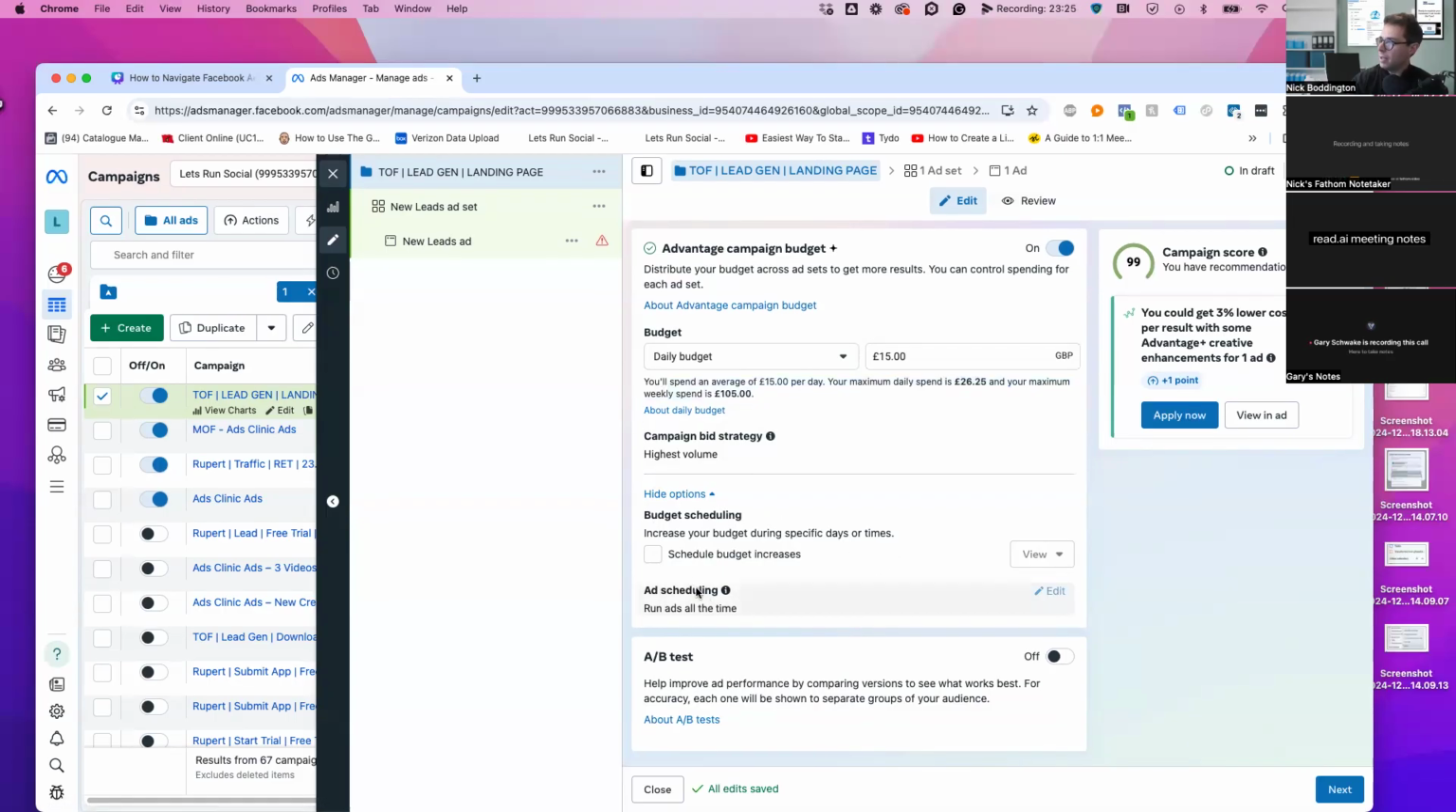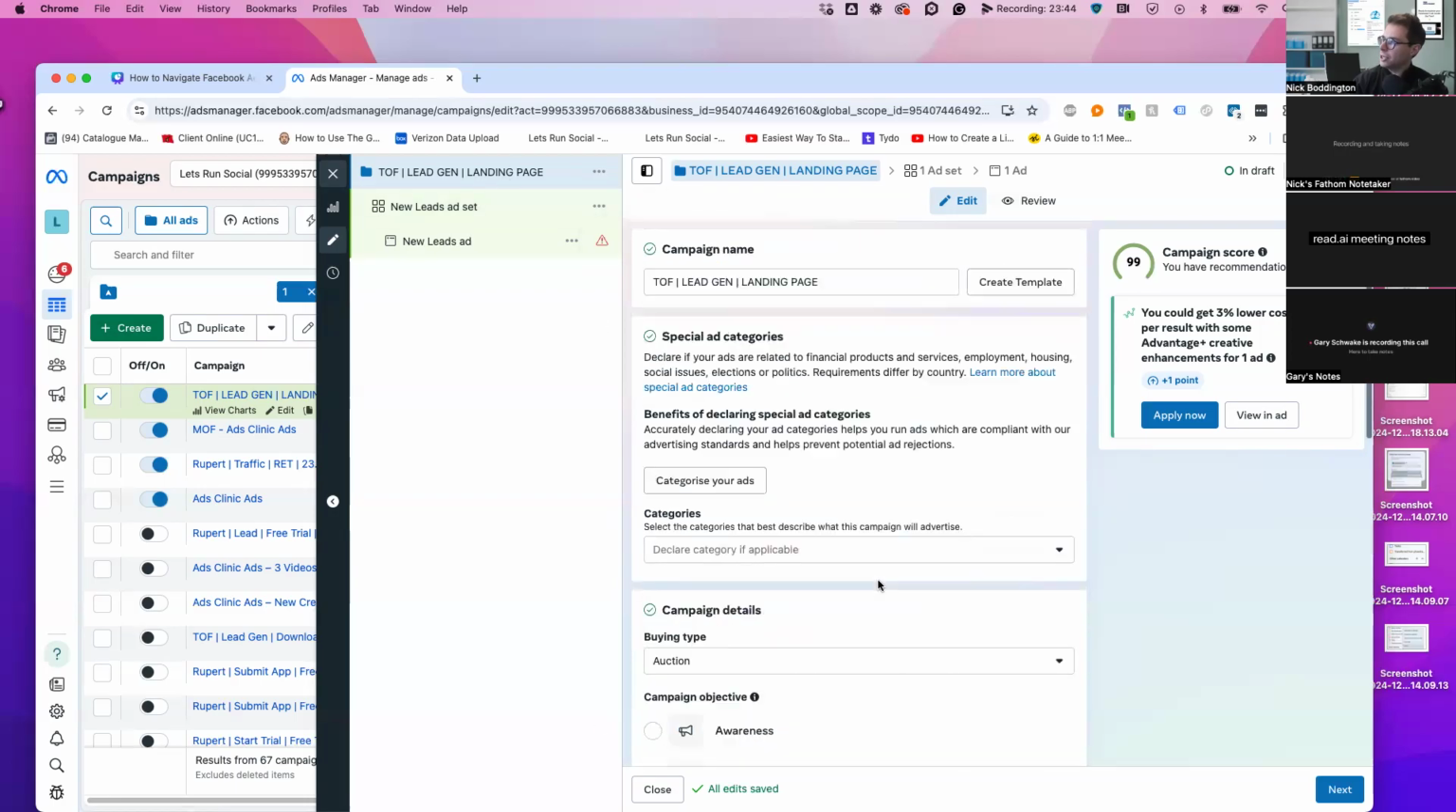Budget scheduling, don't worry about this. I want you to forget about that. Ad scheduling, I don't want you to worry about that. Okay, just don't even look at them. A/B test: this is if you want to test one creative compared to another. Absolutely fine for you to do this, but you know how I just had that set up and I duplicated this, and you had two different ads. It's essentially the same as doing an A/B test. So that's our first page.